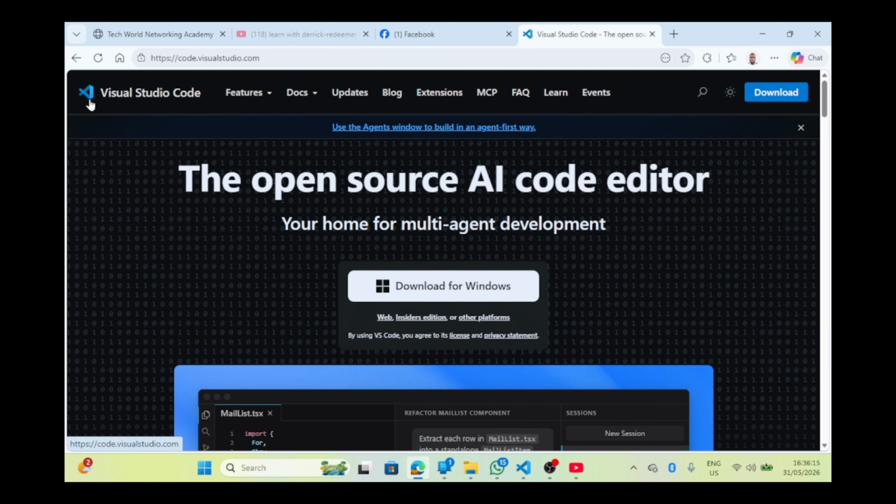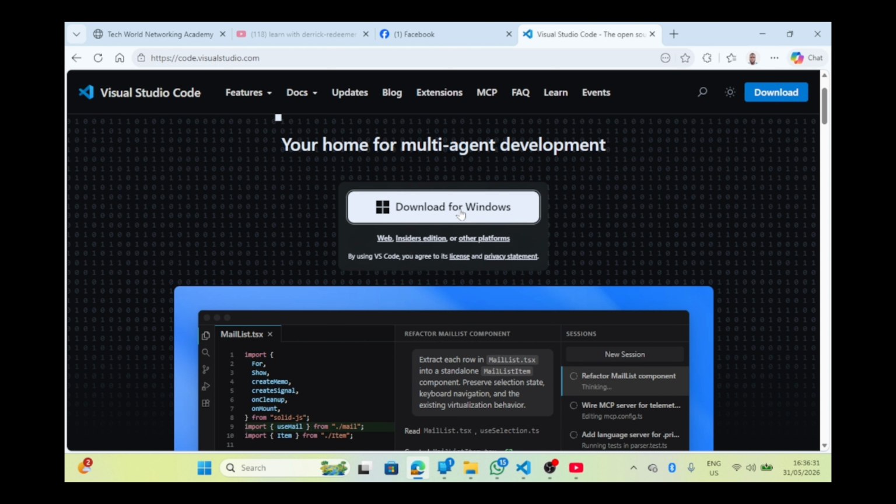You can see the logo there, where my pointer is. That logo, yeah, this one. I'm using this particular one here. So I'll click on download for Windows. Maybe if you're using macOS, you'll see download for Mac. Then you click on the download.